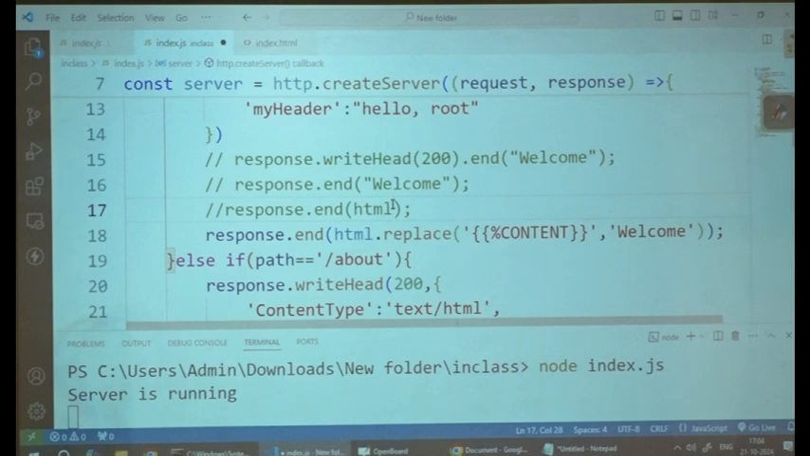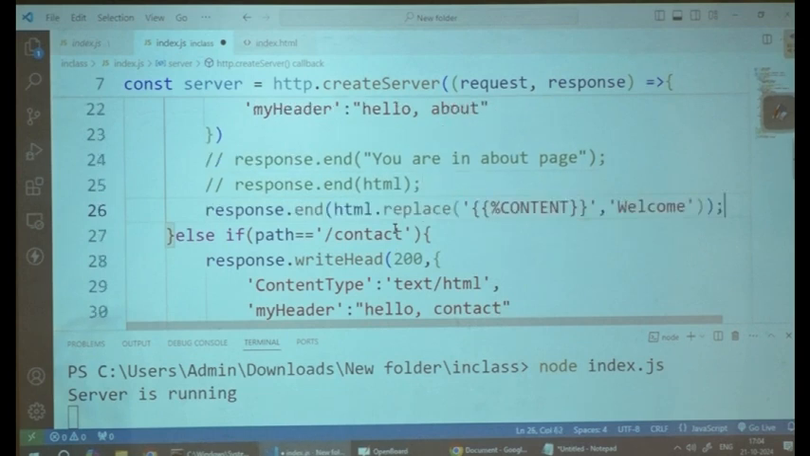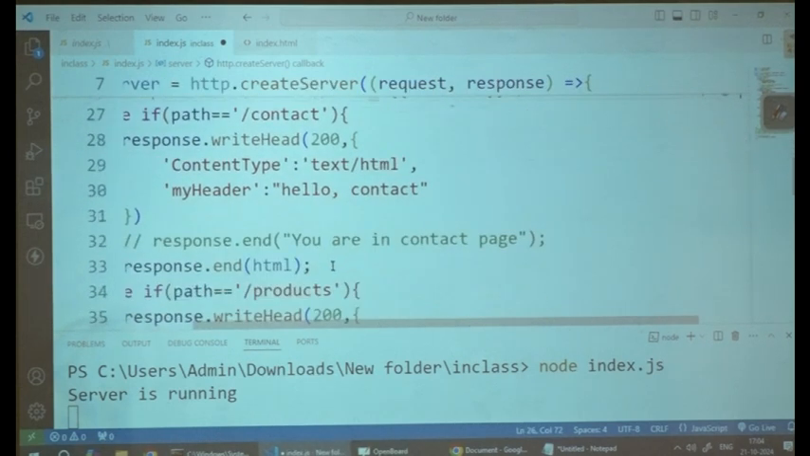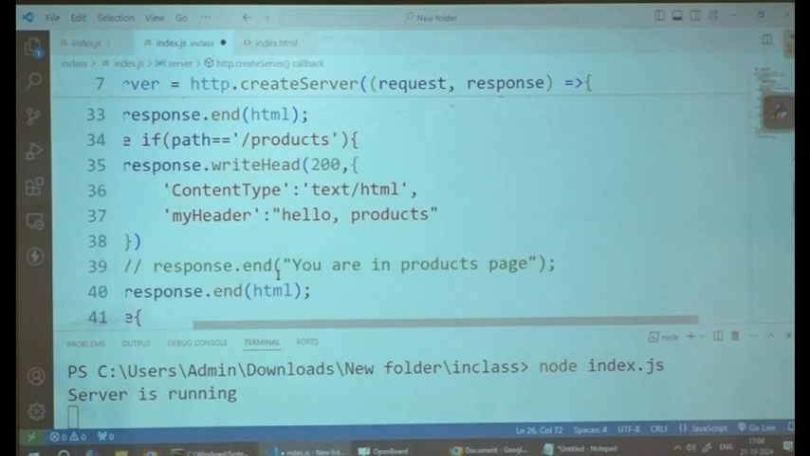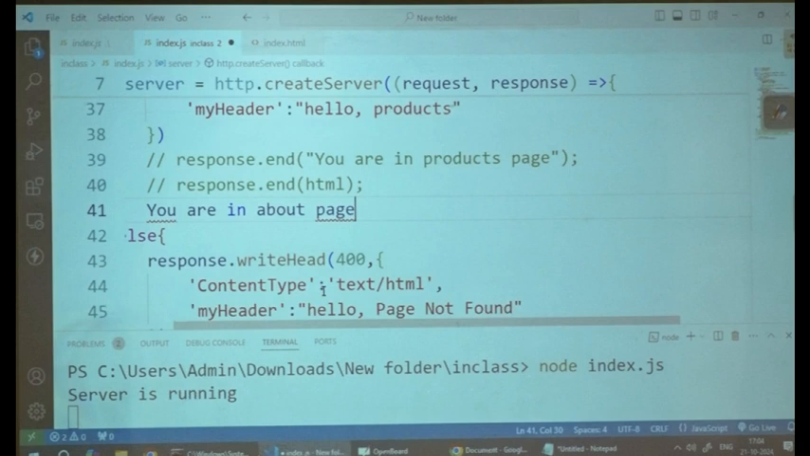This is what we are trying to do. Comment out this one. Replace. This is what? About. So you are in about page. All right, this third one, products. Replace the HTML.